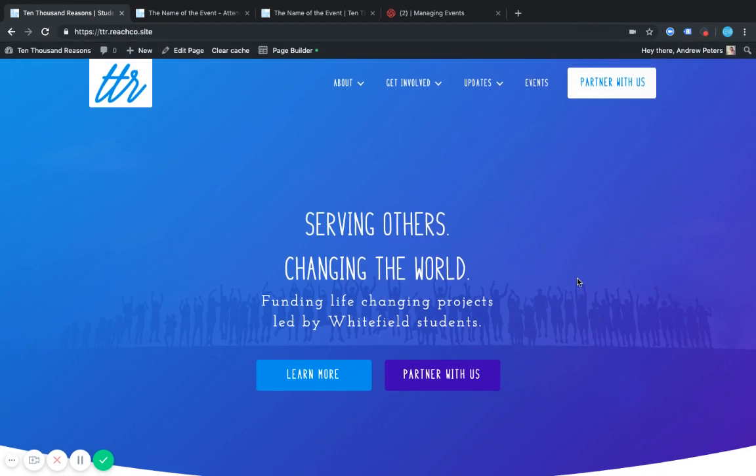and working with the page builder for the TTR website. This will be probably one of the longer tutorials. We're going to be covering a number of things, and we're going to jump right in.